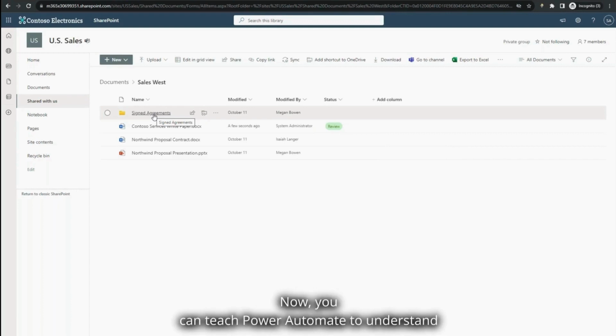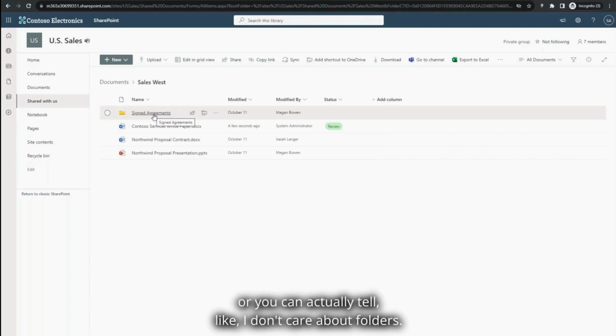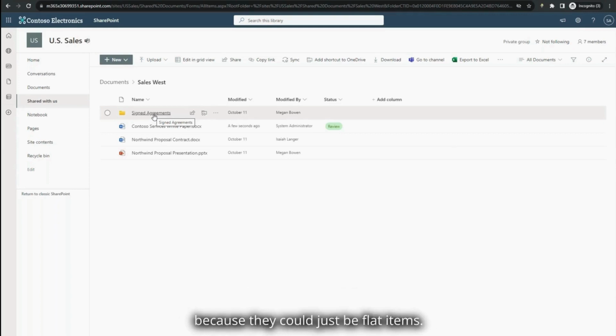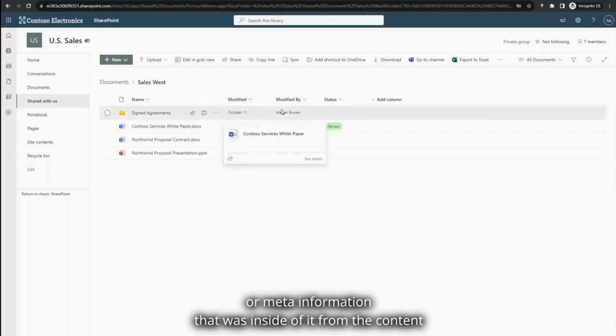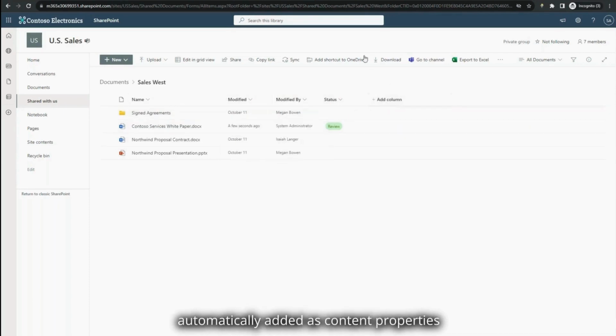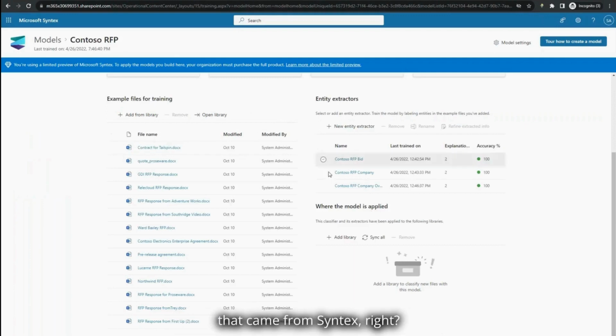Now you can teach Power Automate to understand how to look for particular folders, where you can actually tell it, I don't care about folders. I just want to get to documents, regardless of its file pointer, because it can just be flat items. Anyway, that's a deeper topic. But here on the files, now I can start to have this meta information that I've defined here through status, or meta information that was inside of it from the content, automatically added as content properties that came from Syntex.